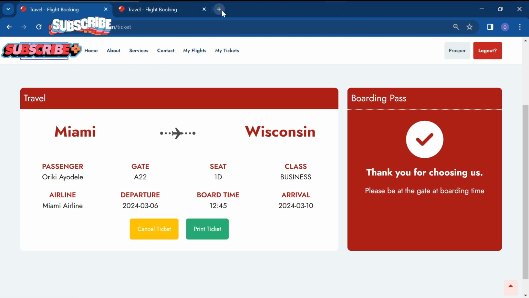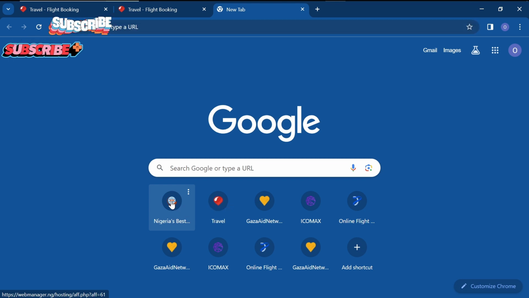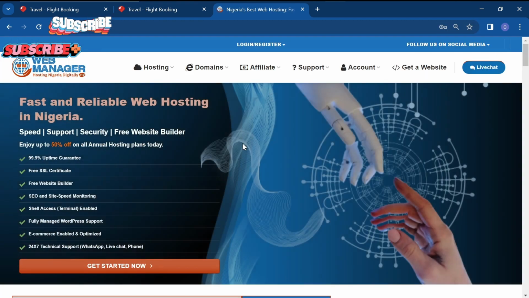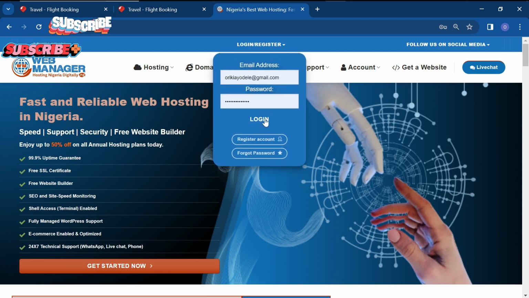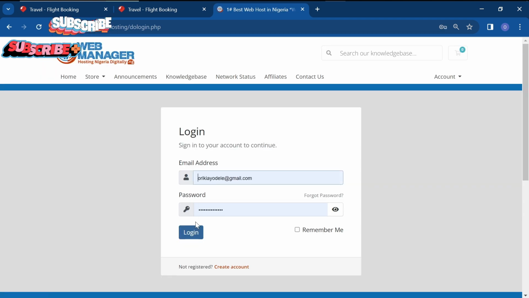Next, for the purpose of this tutorial, I'll be using a Web Manager account. It's the same process on every hosting company. Once you understand the process, the next thing is to follow up as usual. So I'm going to quickly log into one of my existing accounts.